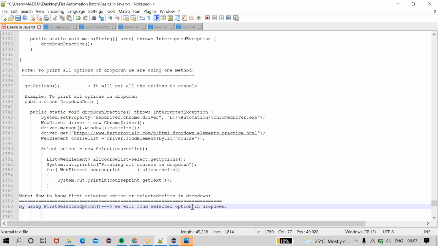How to get all options from the drop down? By using the get options method. How to select a value from a drop down? By using three ways: select by index, select by value, and select by visible text. Okay, how to select from a drop down? By using the Select class. Three methods are available to select an option. Those are select by index, select by value, select by visible text. Okay, those are the methods available in the Select class.